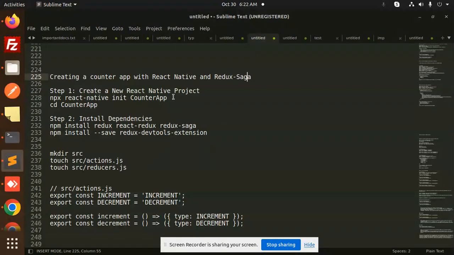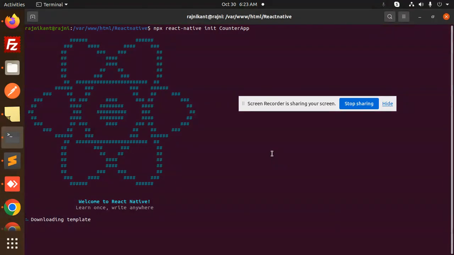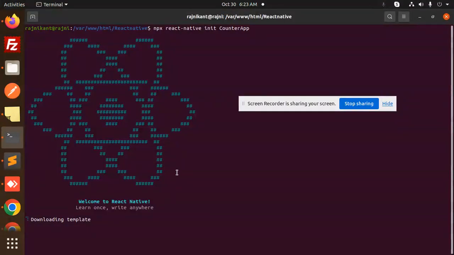So let's get started. First of all, we are going to create a new application with React Native. So let's go to the terminal and hit this command. It will create the basic React Native application. After this, we have to go to the project structure. It will take hardly 1 to 2 minutes to install the dependencies.